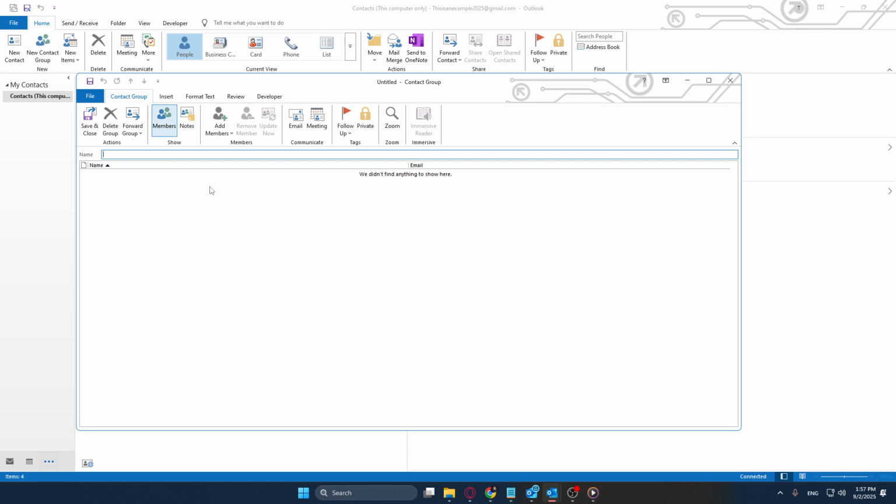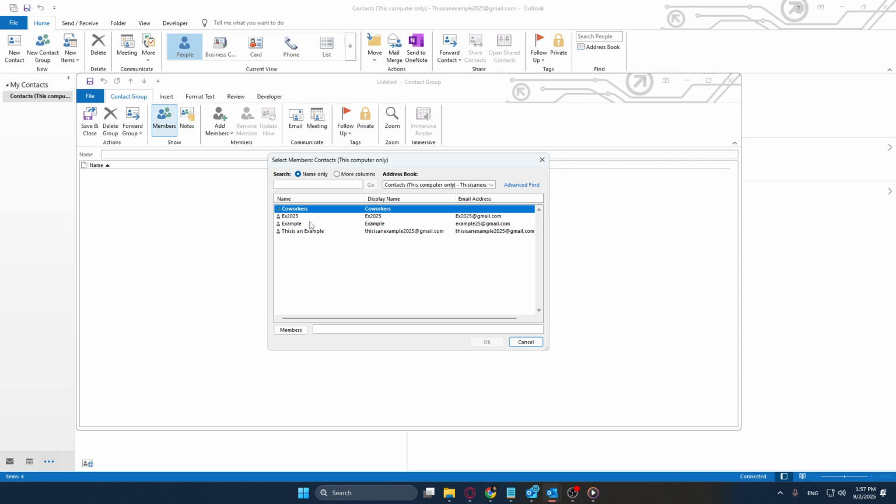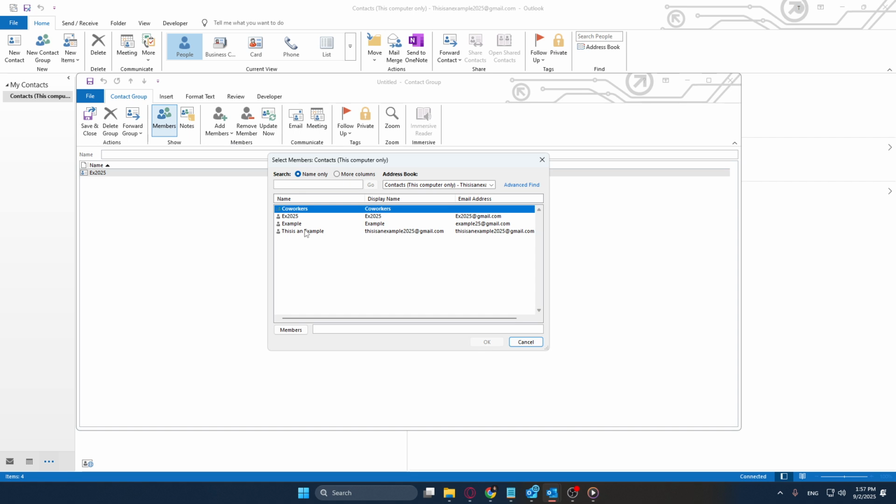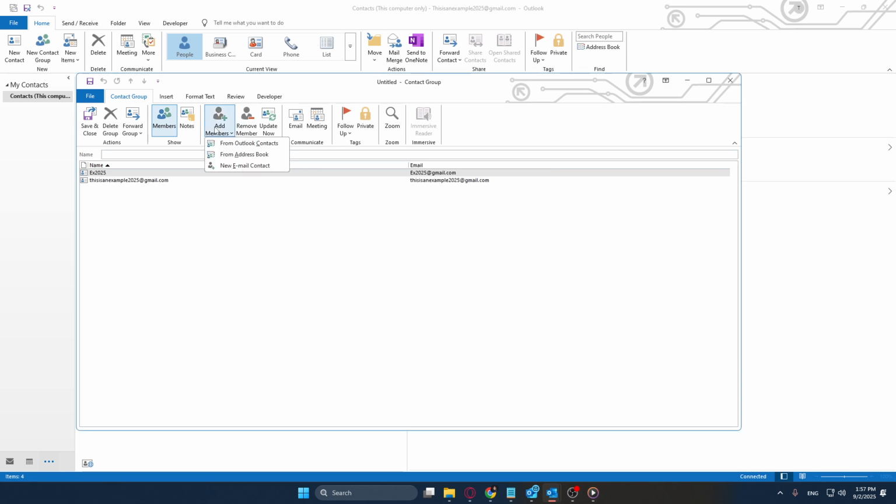Once you're in the New Contact Group window, you'll see an option to Add Members. This is where you'll build your list by including all the contacts you want to be part of this group. You can add members from your Outlook contacts, your address book, or create new email contacts if they aren't already in your list. Just click Add Members, make your selections, and add them to the group.